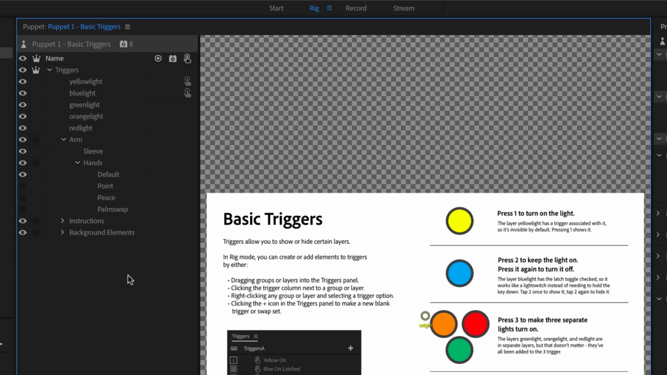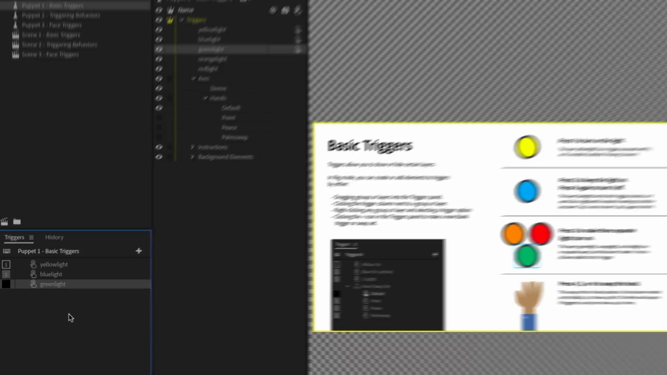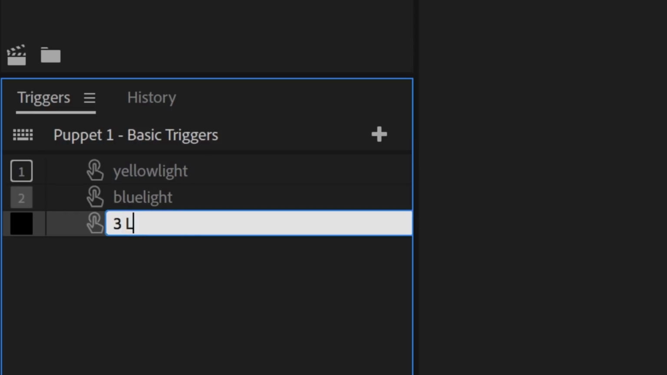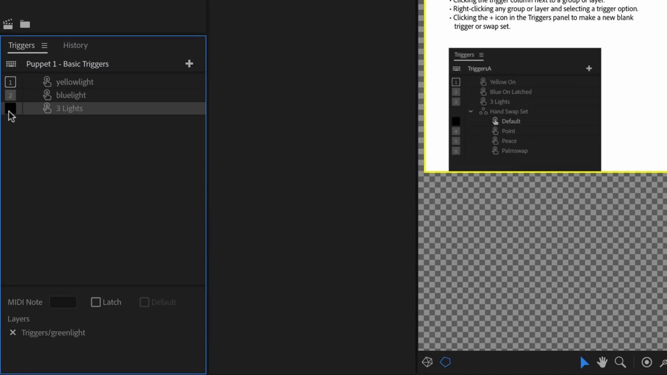Returning to rig mode, now we have 3 separate layers, green light, orange light, and red light, that we want to have appear in a single trigger. To do this, drag the green light layer into the blank space of the Triggers panel to create another new trigger. While it's selected, press Return to rename it. I'm going to call it 3 lights, and press Return. Then I'll type in a 3 in the keyboard column and check Latch below.